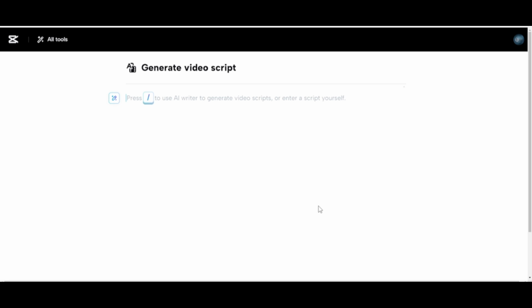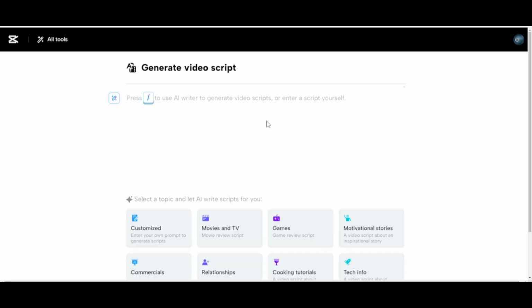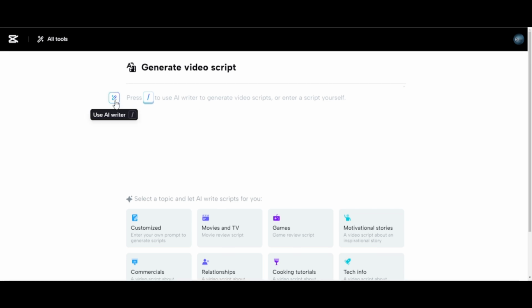Let's allow it to load. Alright, here we are. It has finally loaded up. So what are you going to do? If you have a script already, if you have generated a script from AI, or you have a script that you want to generate as a video, you can go ahead and copy and paste the script here. But in case you want AI to generate a script for you, click on this pencil sign, this use AI writer, click on it.